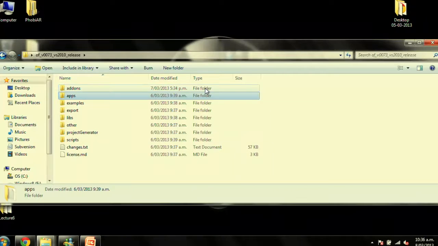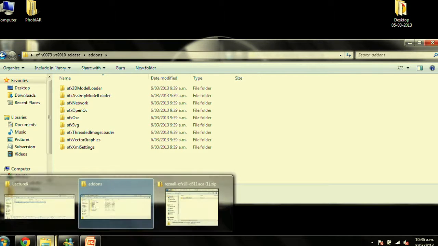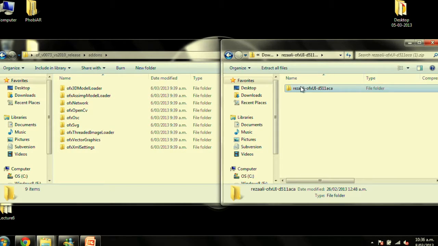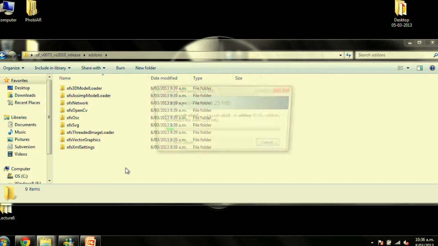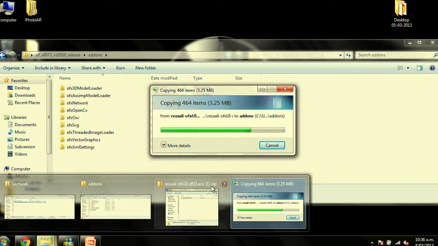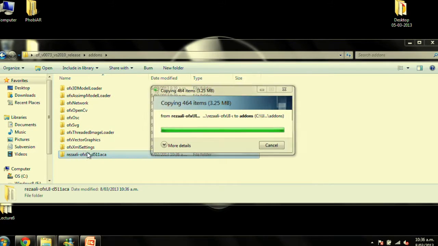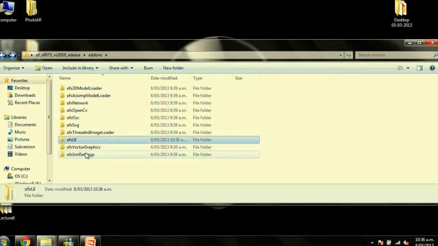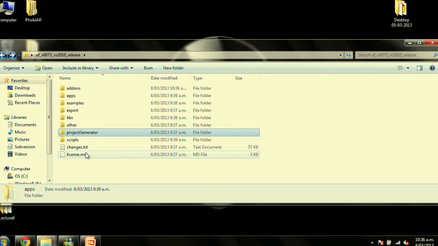So, okay, we just downloaded a new add-on. We want to include it. So we open up add-ons, and we grab this, and we just drag it in there. And I will close this one now because I don't need it. I'm not sure whether there's a better way of doing this, but I've found if you rename them to just the OFX part, then the project generator will actually be able to pick them up.